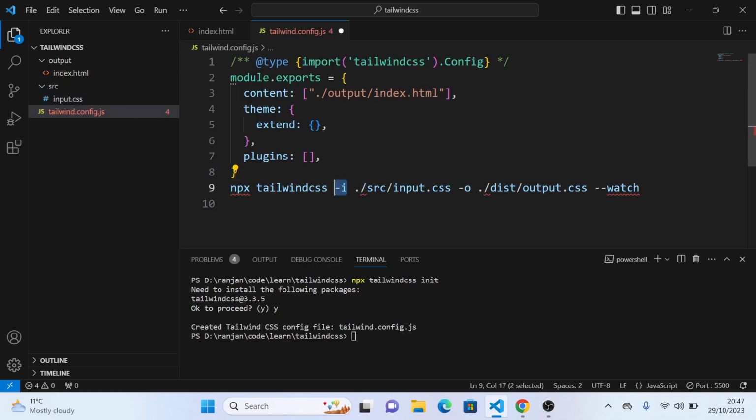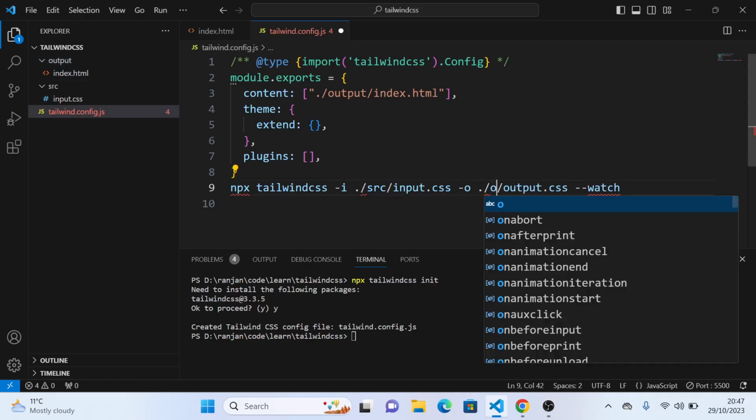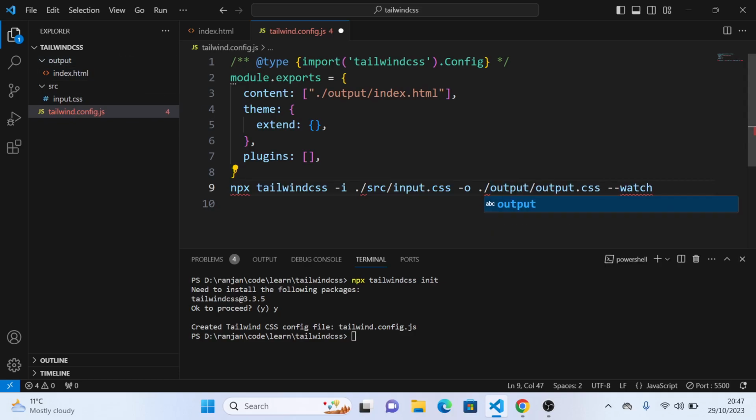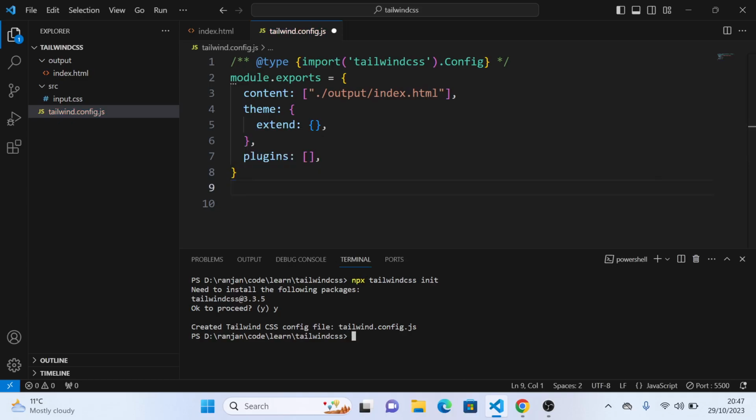So this is input. Where is the input? It's here in our location. For output, we need to mention it as output because our folder name is output, not dist, and it's going to create an output.css. The --watch flag will continue to watch this folder for any changes and regenerate that file. So let's copy this, paste it here and hit enter.